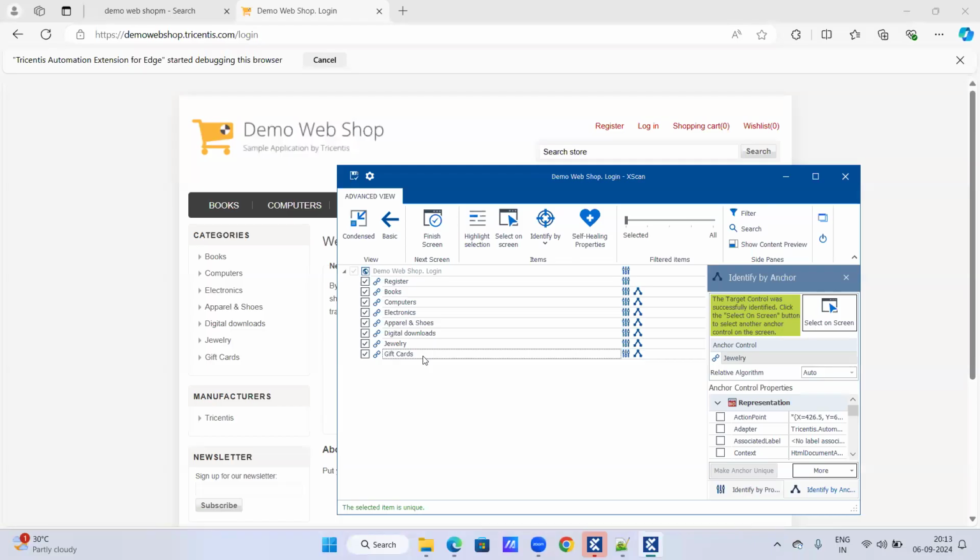What happens at the end of the day when you are trying to create a module and you are exhausted out of the properties? Then you need to go to another method called the anchor identification method. This method only works when the properties whatever you have used are not working and the controls are not becoming unique.